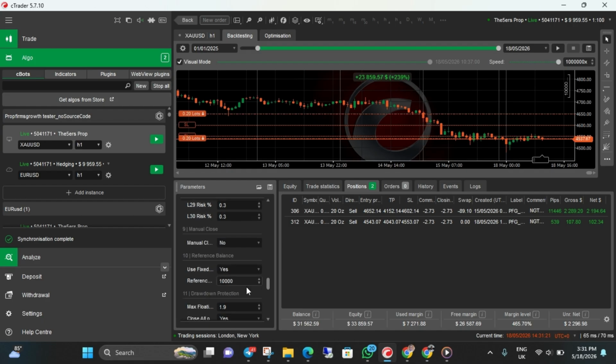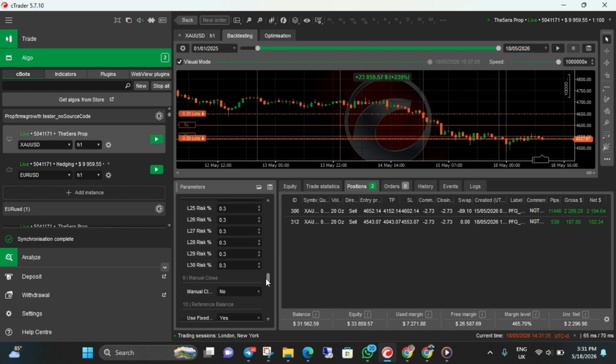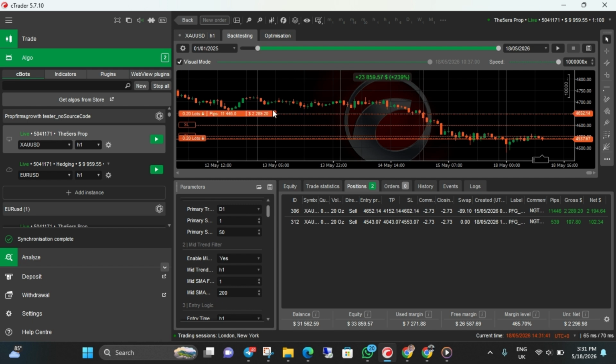Let's start with $10,000, which means the bot will be running based on this 10,000 balance. That is the only adjustment you can make. The next thing is for you to come here and make sure you click on this partial mode so that you're able to see it.